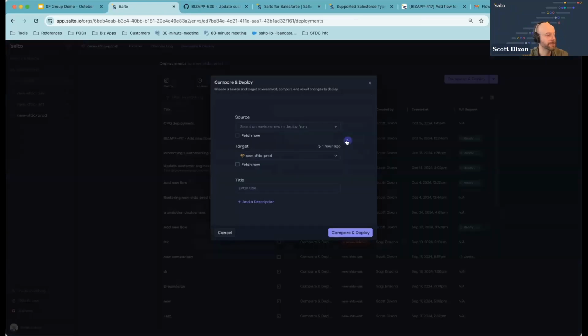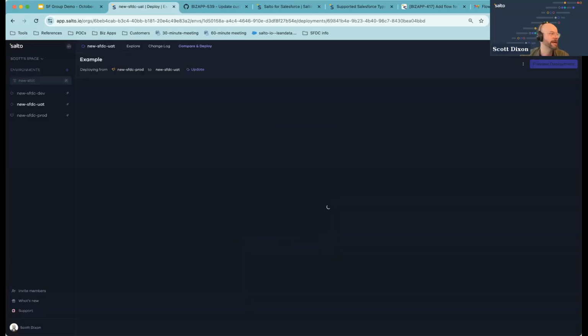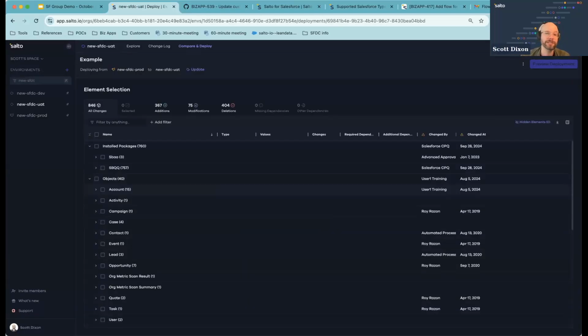One thing to note is that Salto is bidirectional. Let's say you have made changes in production. There have been hot fixes applied, and you need to get those changes propagated back down to the lower environments. With Salto, it's as easy as selecting production as your source environment, and then one of your lower environments as the target. Let me just call this example. Salto will instantly create that comparison that will show you all of the differences between, in my case, production and UAT.